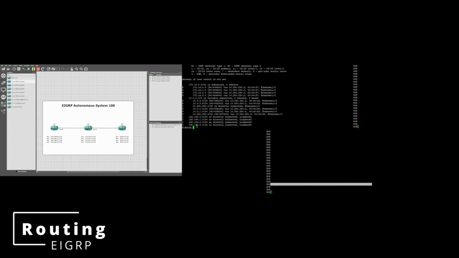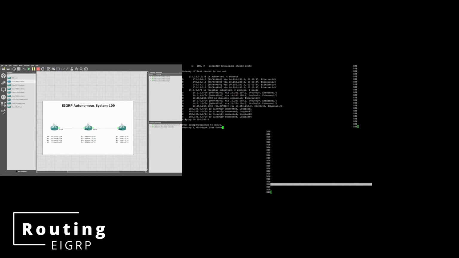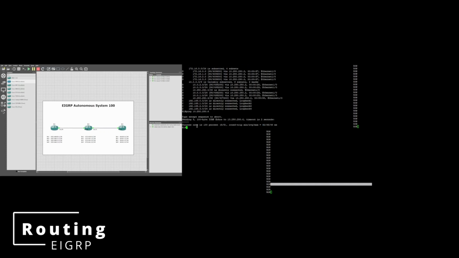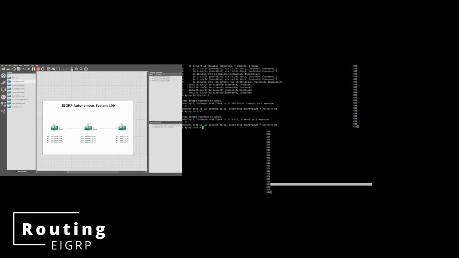So now, if we were to reissue our ping that failed before, you can see we have 100% success. We can also ping one of the loopback interfaces. That's all successful. For ease, I just incremented the third octet for each of those networks, so these will all succeed as well.